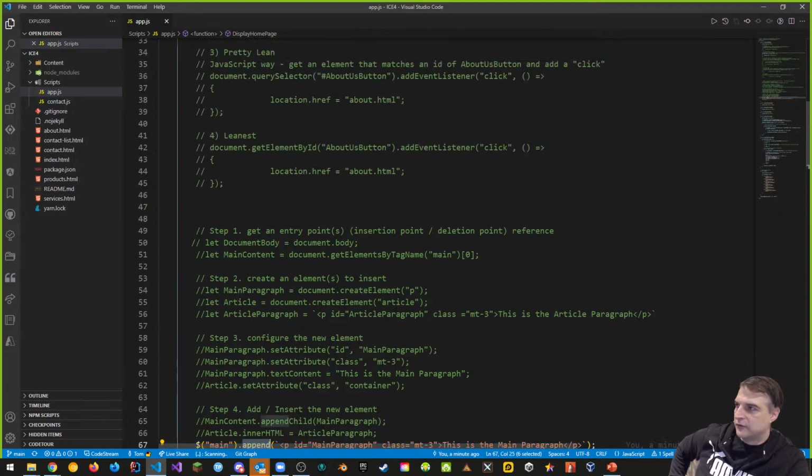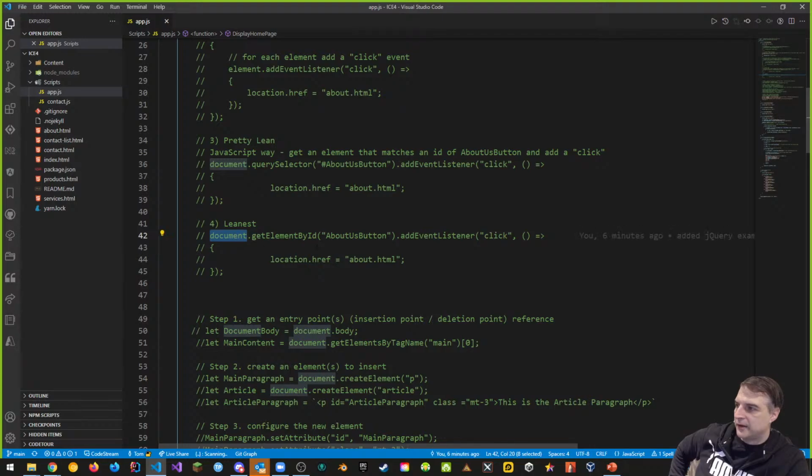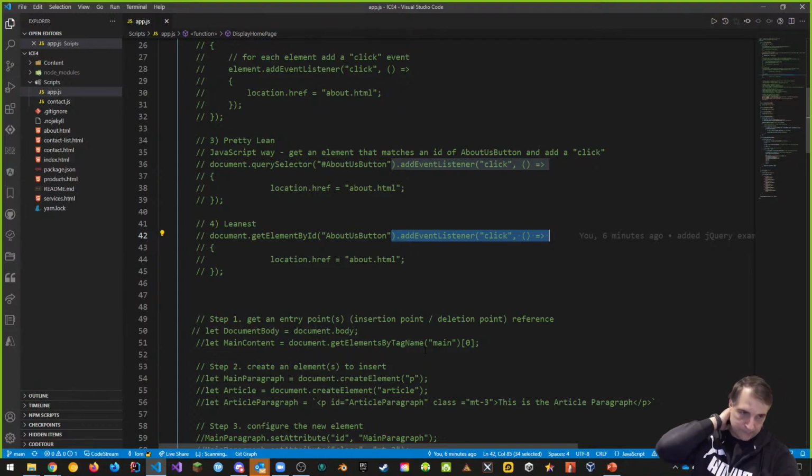We can do the same thing with JavaScript. Hey, document, get element by ID, return that element that we're looking for, and now add an event listener to the results. We can do that. That's part of JavaScript, not jQuery.